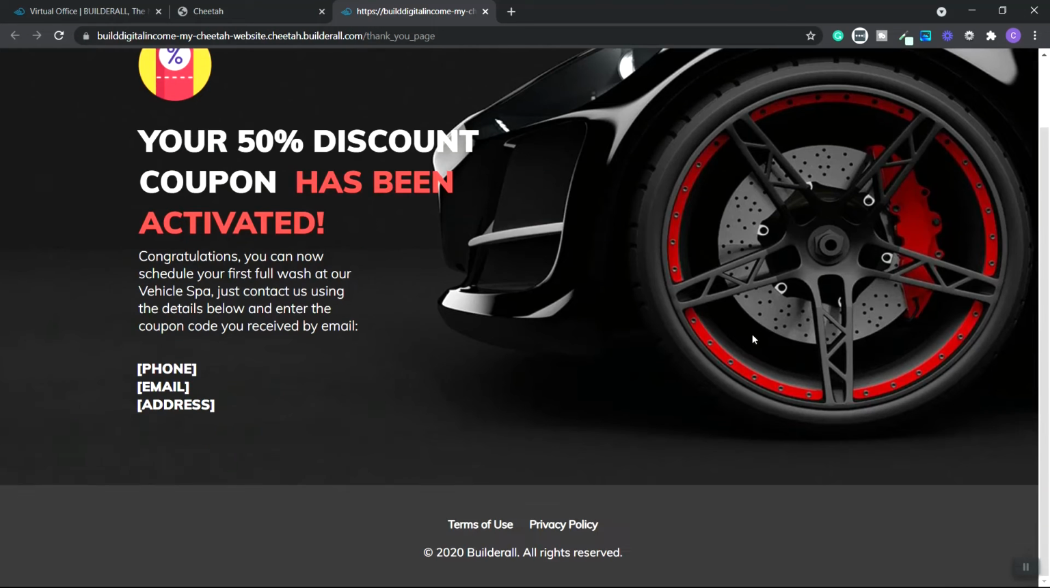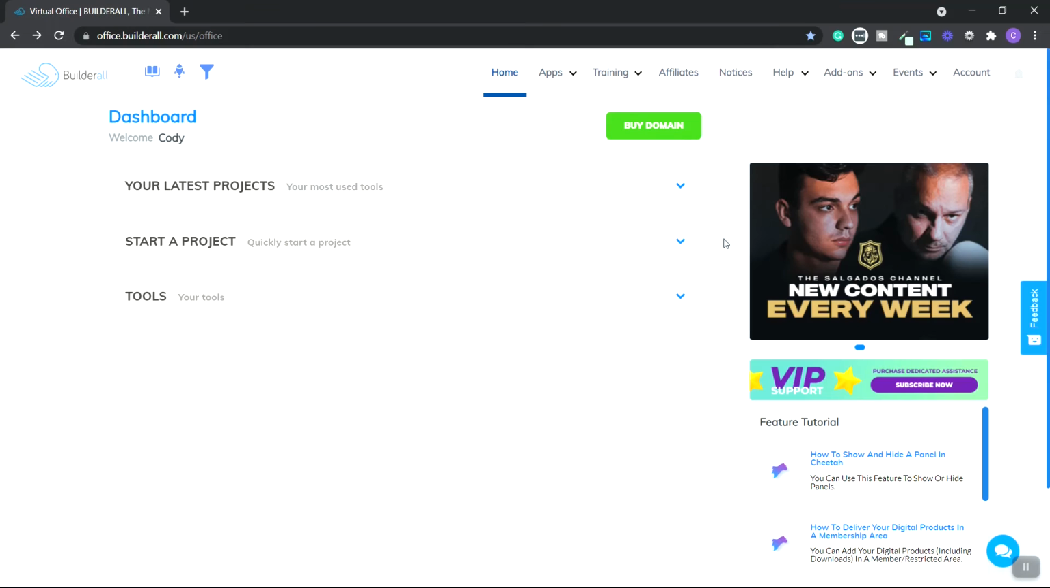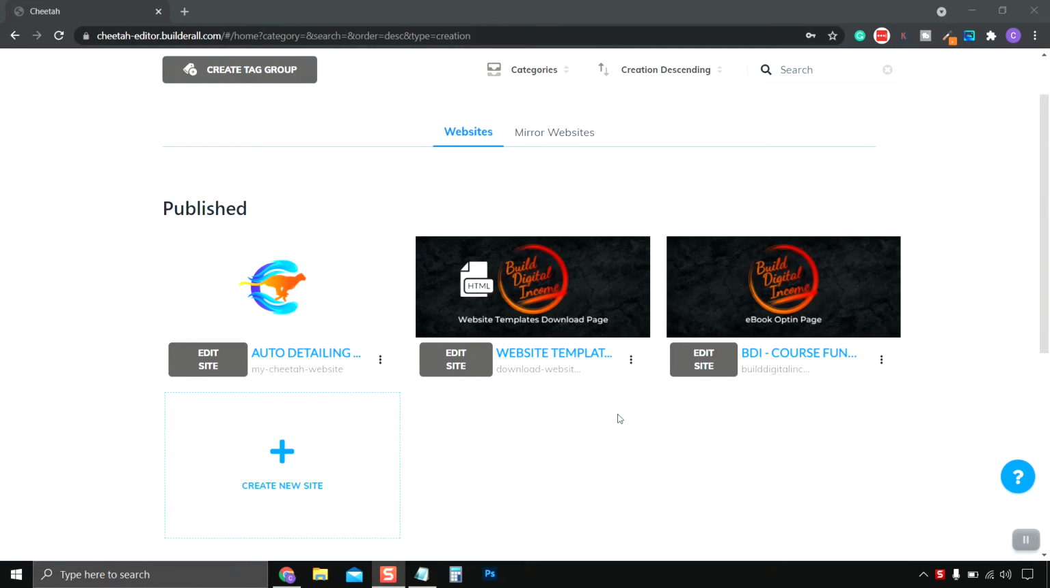Okay, and as you can see, our website template appears, and we can input the information we want right here. We can customize the text, even the background image and the icon. So this is just a brief overview of your Builderall dashboard when you get started. In this video, I'm going to give you a brief tour of the Cheetah website builder backend office.